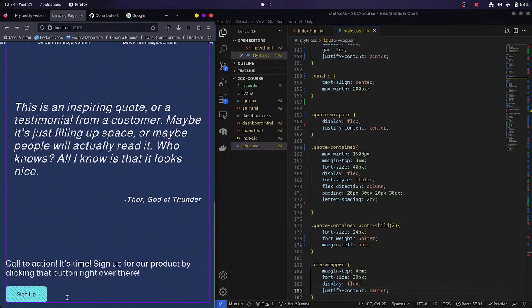Everything is basically kind of centered right now. Justify content center for the CTA wrapper. If you're wondering why this is not centered, it's because I have not applied any properties to it. This whole container is a single child inside the CTA wrapper, and that thing is centered.